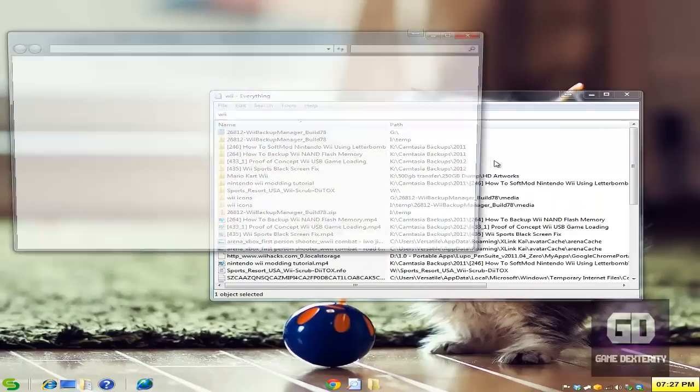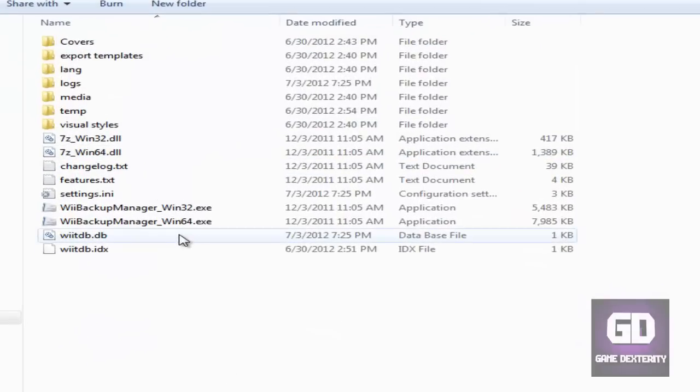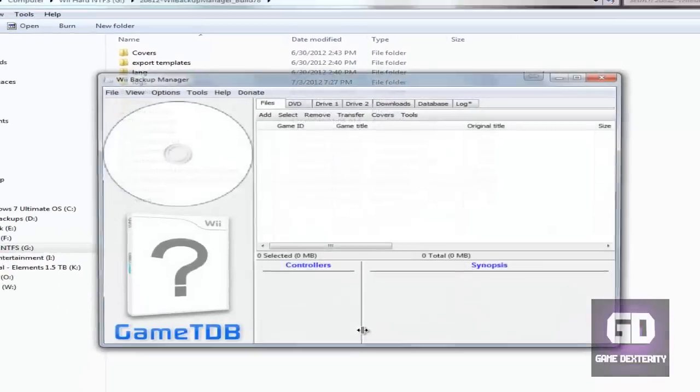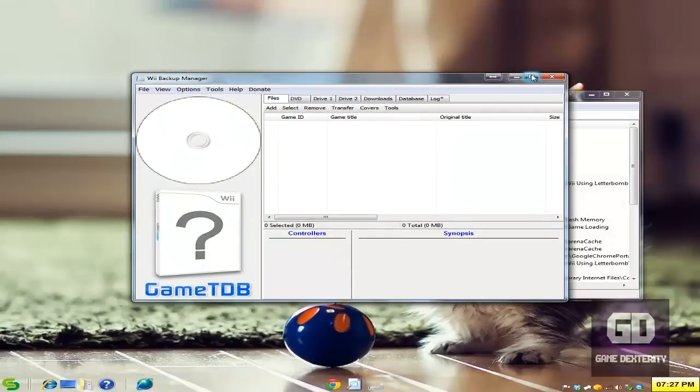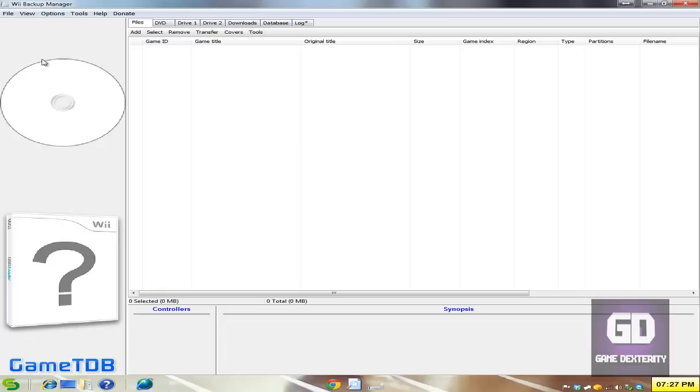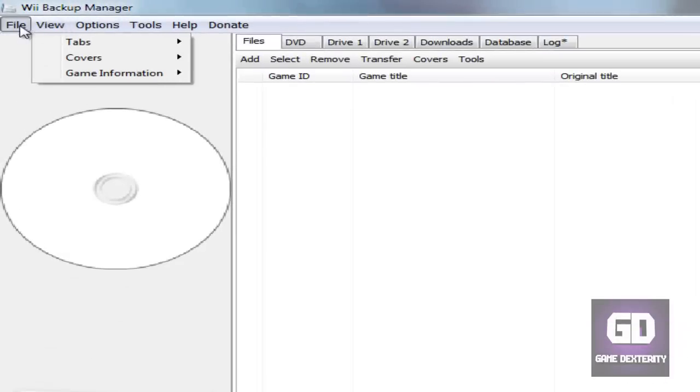So Wii Backup Manager. And what's nice is it has the 32-bit executable and the 64-bit. So I'm going to run 64-bit because I'm running Windows 7 64-bit at the time of this recording. And this is what the program looks like. Now, Versatile, how do I use this program? All right, so it's pretty simple. Let me go through some of the quick options here.